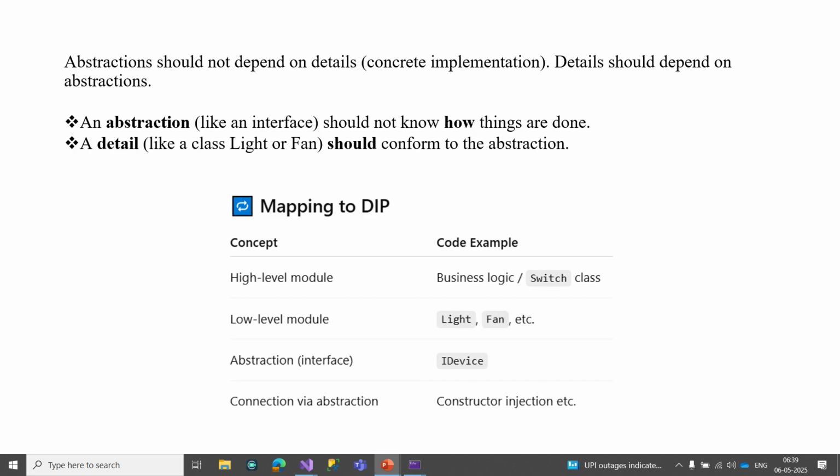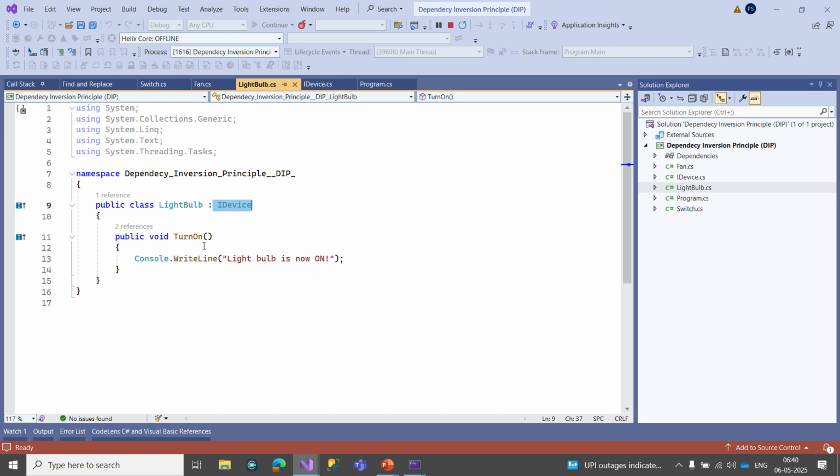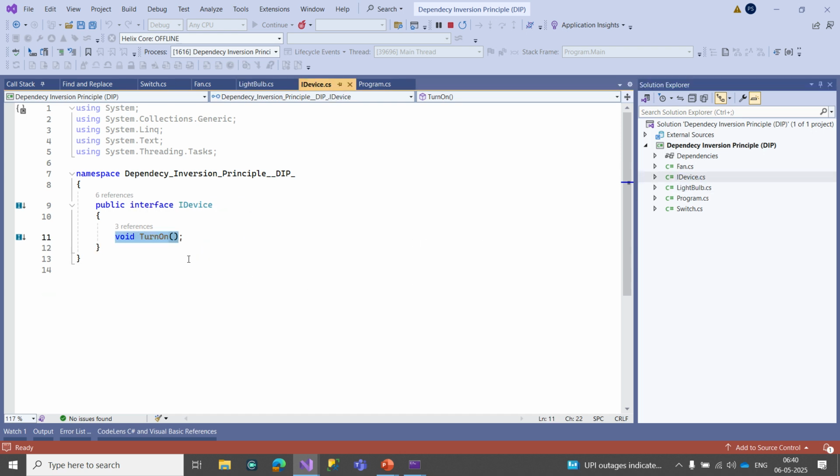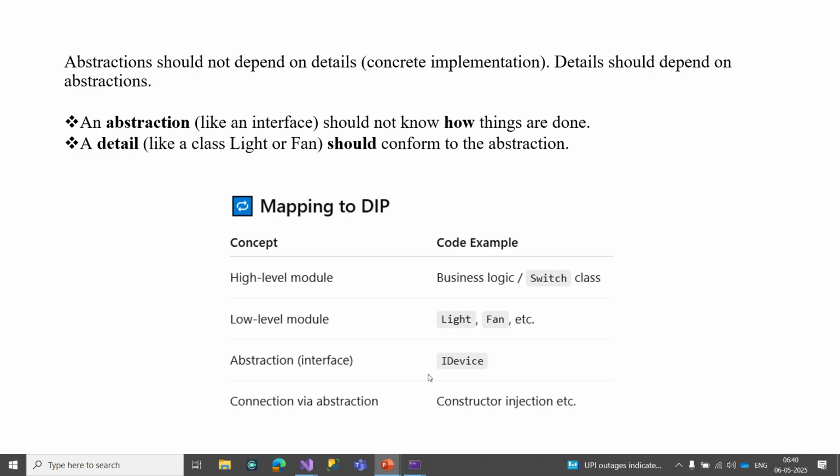The next is abstraction should not depend on details, and details should depend on abstraction. That is what I have discussed right now. The abstraction, that is an interface, should not know how things are getting done. For example, in the example that we have just discussed, the interface was not dealing with how the light is getting turned on. It was just declaring a method. If you look in here, it doesn't have any implementation details over here. It just declares the method, right? And the details like the light or fan class should conform to the abstraction. It means the details, light or fan class, should have all the implementation details in it.